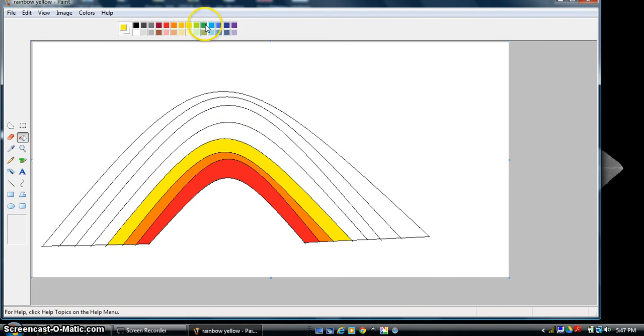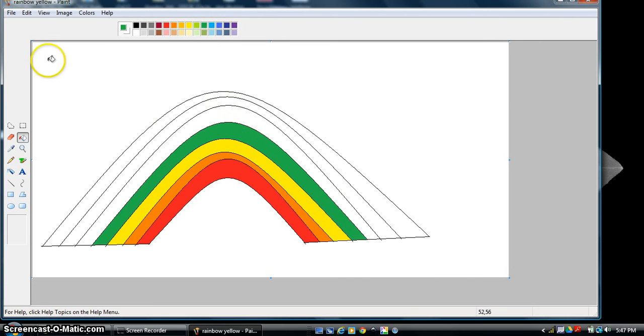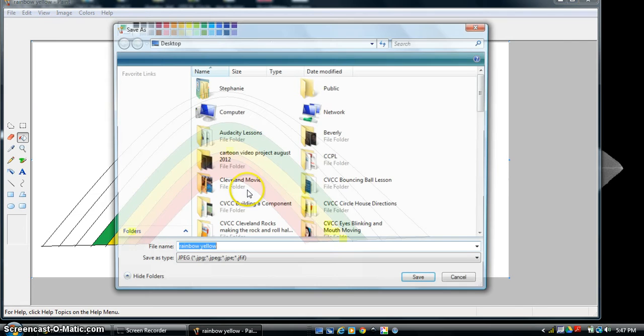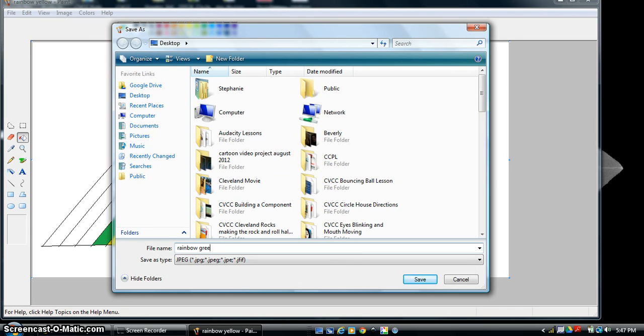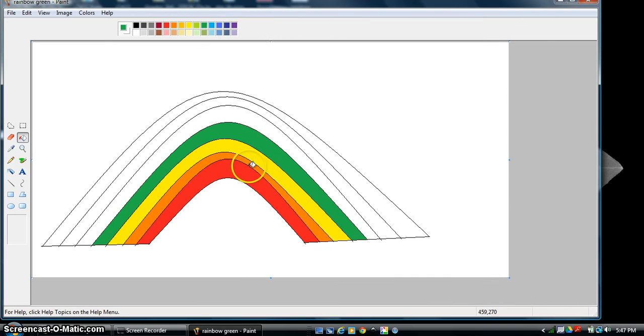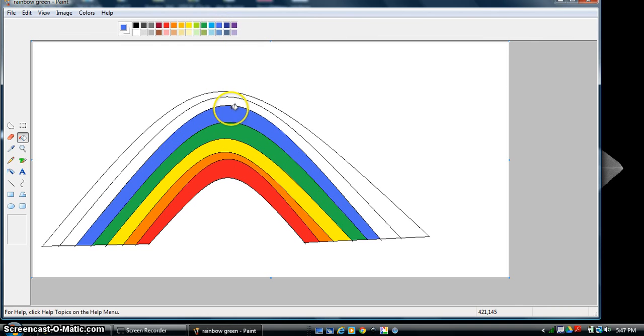Next color I'm going to grab is this green. File, Save As. It's easy now because it's just automatically going to where I need it to save. Oops. And it automatically has that rainbow word in there. So I just go ahead and delete the last word and put in the last color that I need. Did green, now I'm on blue.